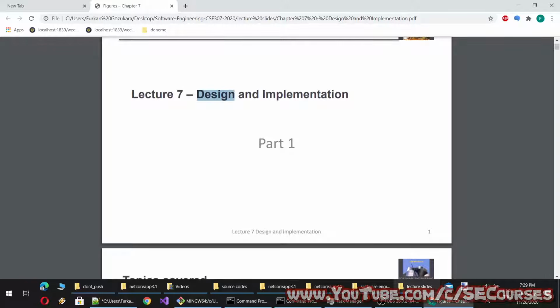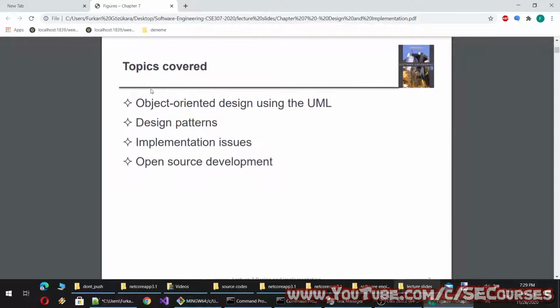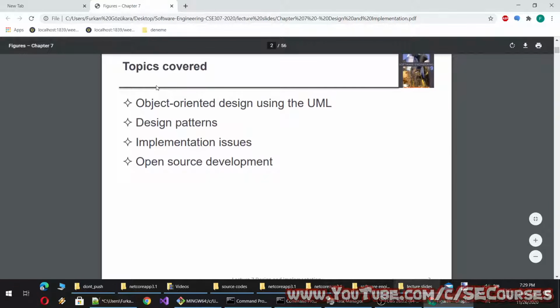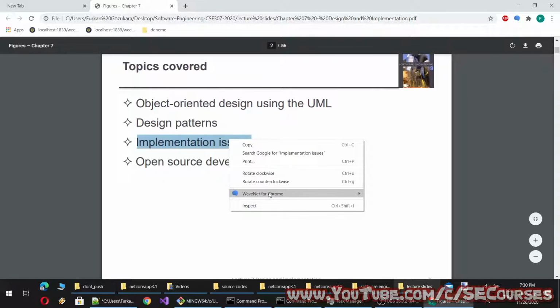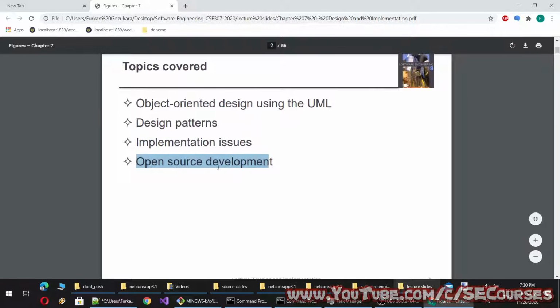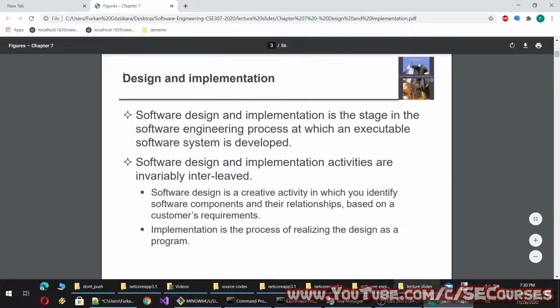Today's topic is design and implementation. The topics we are going to cover today are object-oriented design using the UML, design patterns, implementation issues, and open source development.